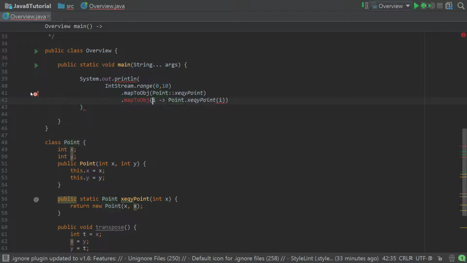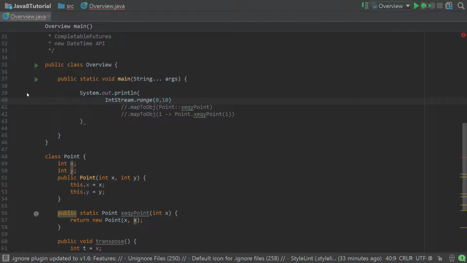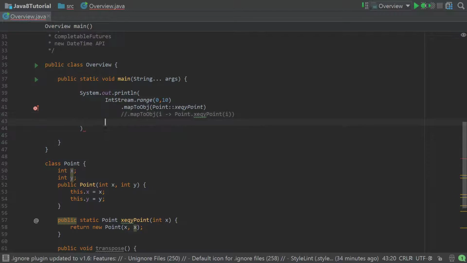Now this isn't going to be valid, as you can see. We'll just comment out both of these lines for the moment. But the point is that these two lines are equivalent. And when you use a static method reference, this is effectively what you're getting out. So go ahead and uncomment this, and leave that line commented.